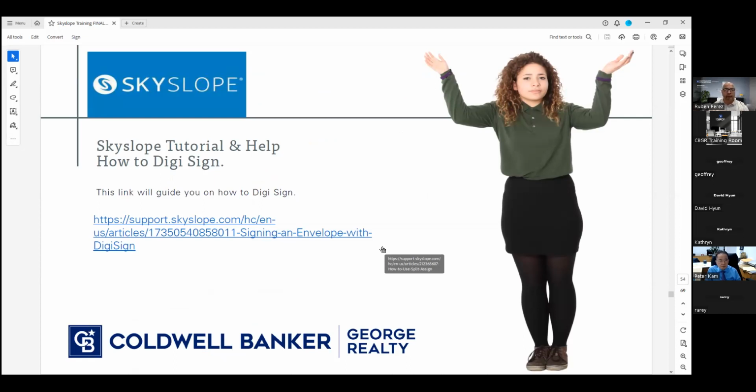Now, moving on, part 3 of this session, which is DigiSign. I told you before, you can use DigiSign through Skyslope, or you can use AuthentiSign through ZipForms Plus. Every agent has both platforms. You can use both. In addition to that, if you have an account with DocuSign, you can use DocuSign. I know agents like using DocuSign, so if you have an account, feel free to use it. I know you have to pay for it.